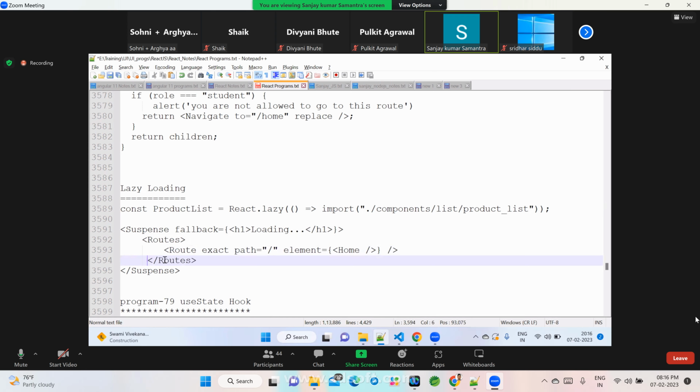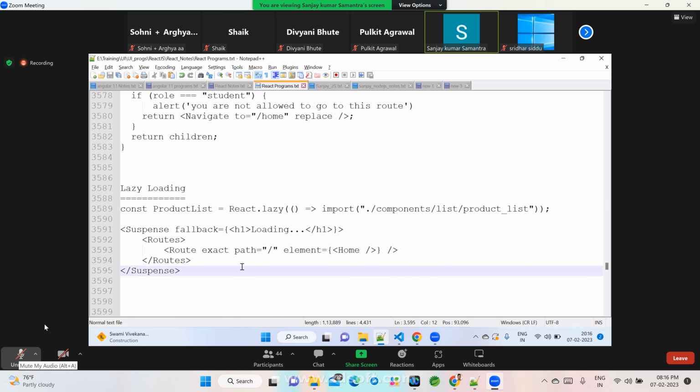So that is the benefit of lazy loading or code splitting, we can say. At the same time, this bundle will also do the hot module replacement, whatever it is, under that same particular bundle itself.